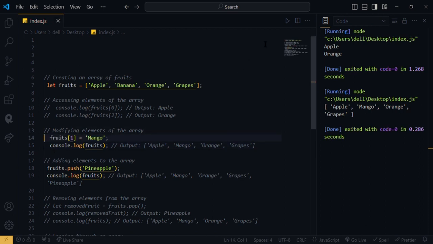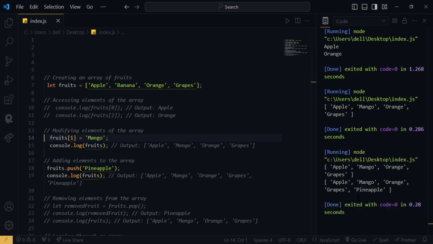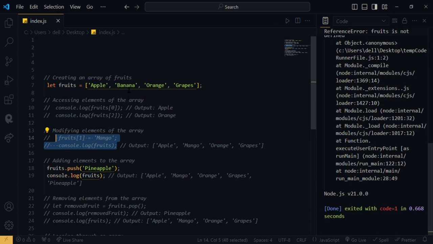Save this and we run. Yeah, cool. So it's giving us apple, mango, orange, grapes. See what I was saying earlier. If you comment this out, and run the code, it's not going to give you mango, because the original code has no modifications. So if you run this code, it's going to give you apple, banana, orange, grape, pineapple.